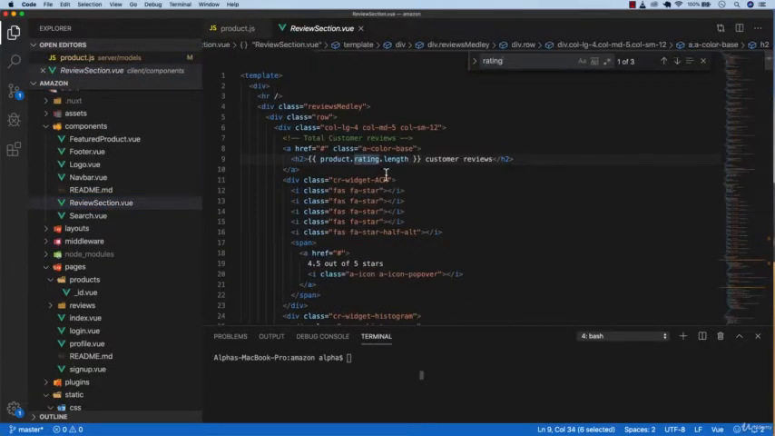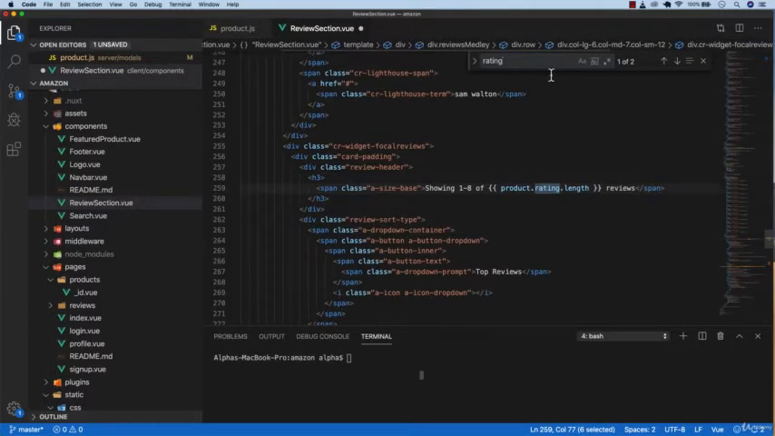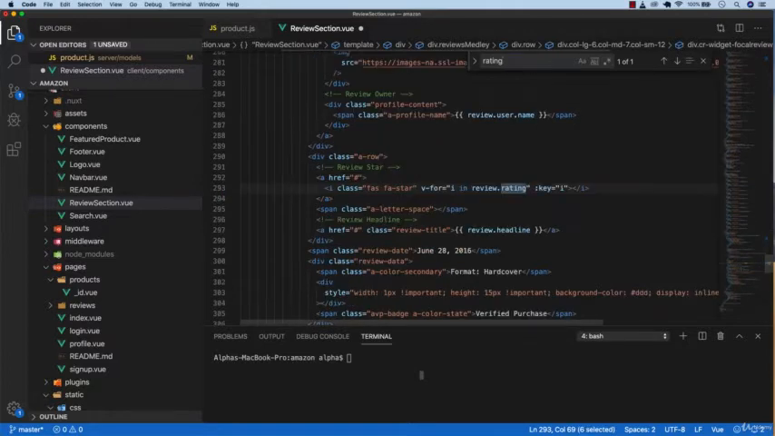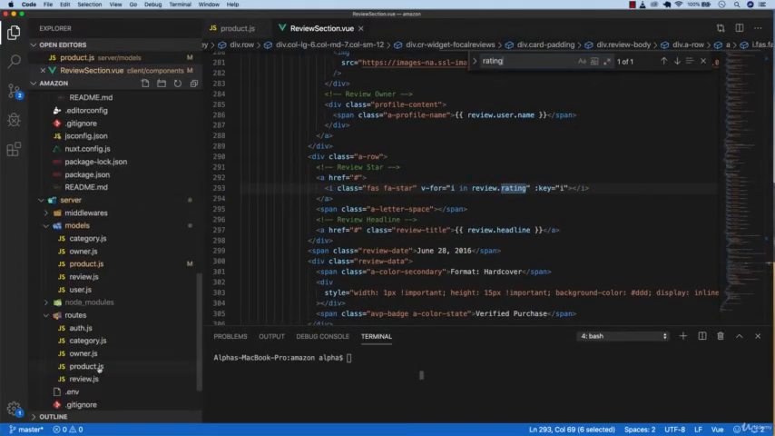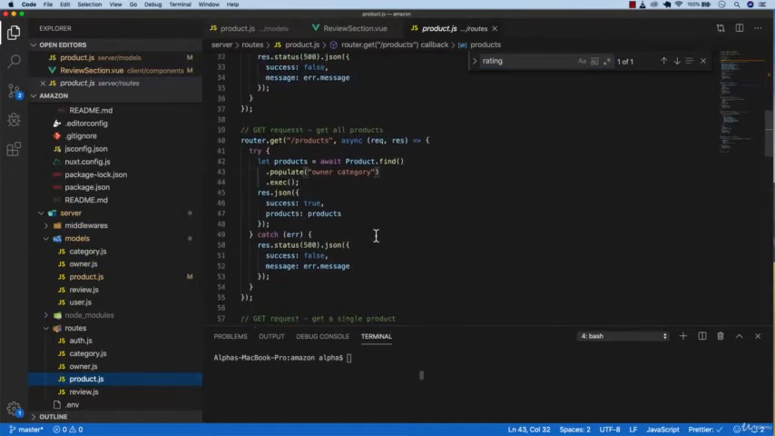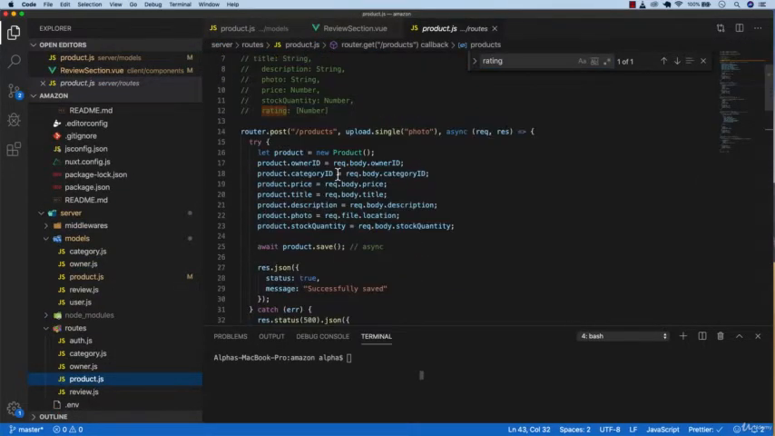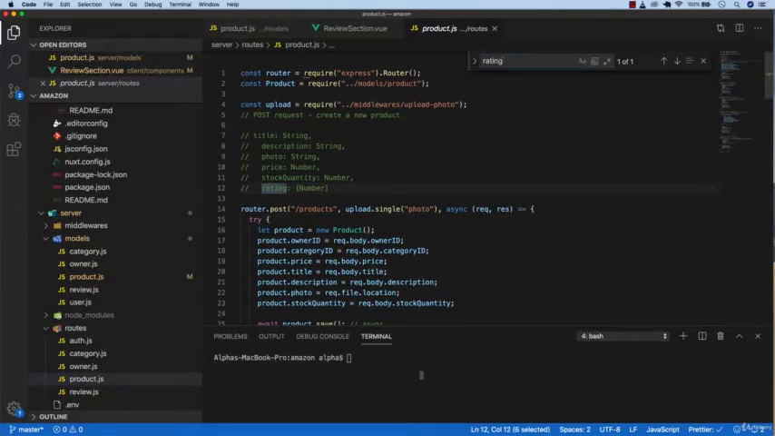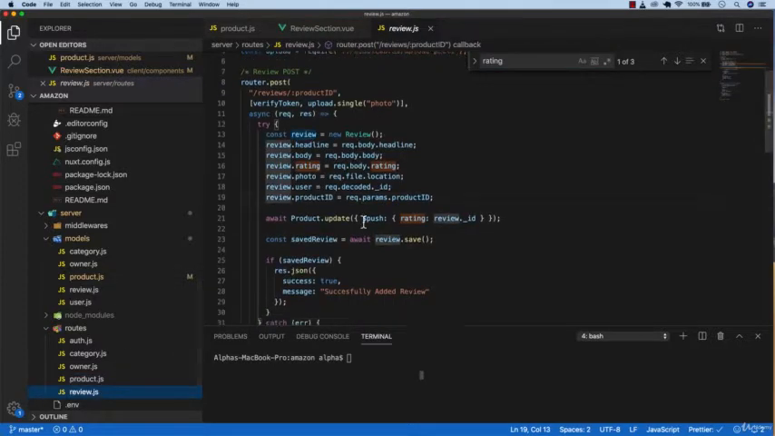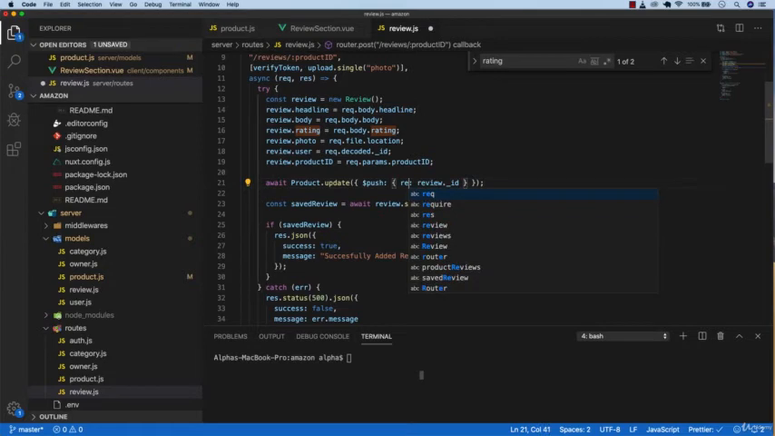Let's save this and go to our client, go to the review section, and find that rating and change this to reviews. Now let's go find another ratings, which would be reviews. And then I think that's it. Then let's go to our routes under product.js, if I'm not mistaken. Wait, let me double check. Oh, it's inside review.js. So this will change to reviews instead. So let's go back to product.js.